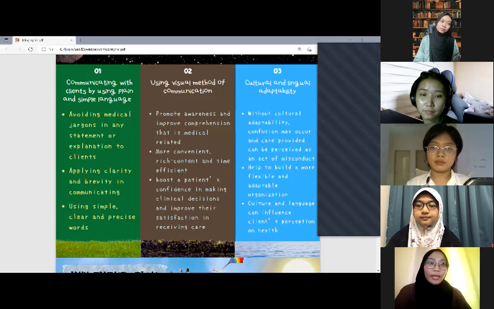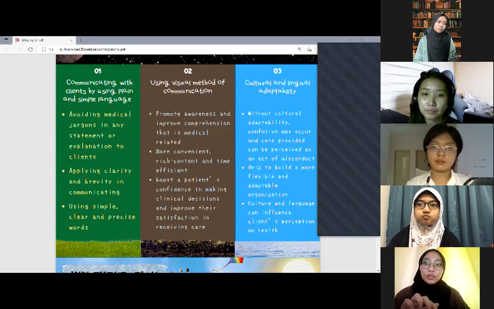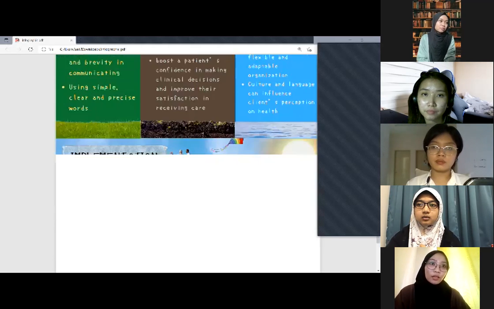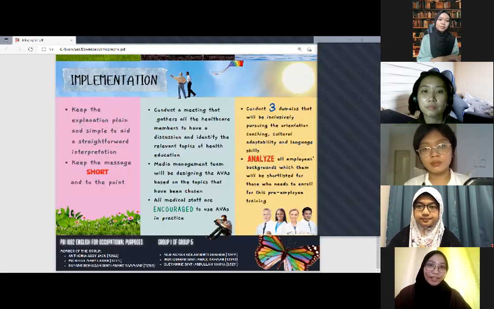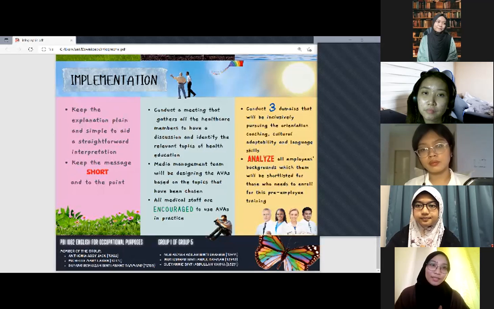And it is also undeniable that visual aids help to boost a patient's confidence in making clinical decisions, and also improve their satisfaction in receiving care. When we go through the implementation of this solution, first of all, we need to conduct a meeting which gathers all the healthcare members to have a simple discussion and identify the relevant topics of health education.